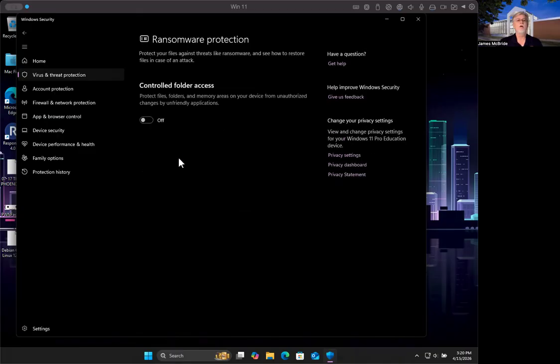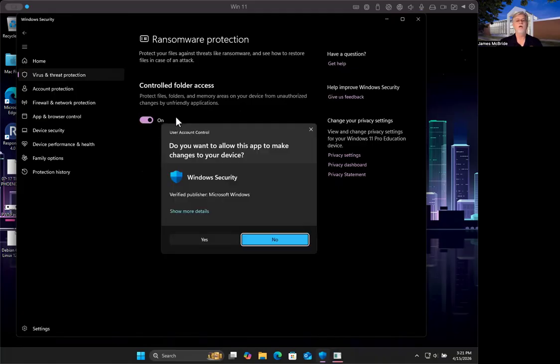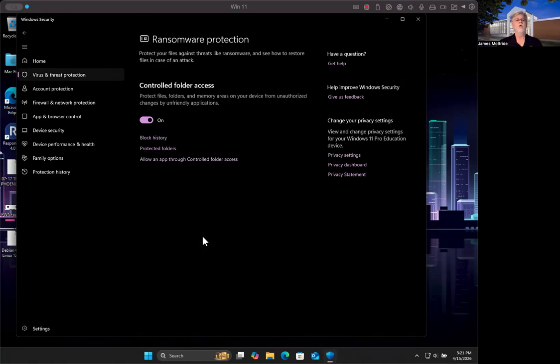Manage my ransomware protection. This is an interesting new feature that they have. So protect your files against threats like ransomware and see how to restore files in case of an attack, which is great. Protect files, folders, and memory areas on your device from unauthorized changes by unfriendly applications. So you can turn this on, and this is going to help from those things that I described, for instance, of having something go through and encrypt all your pictures or delete all your pictures.